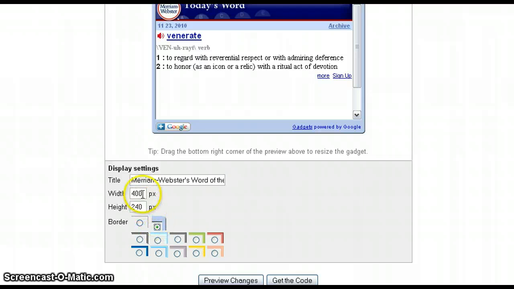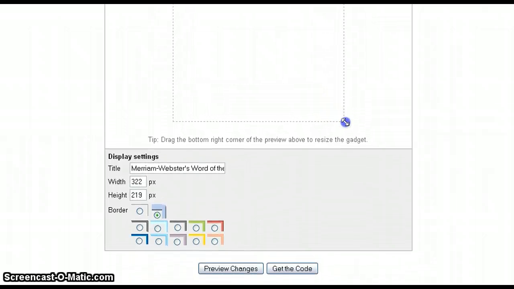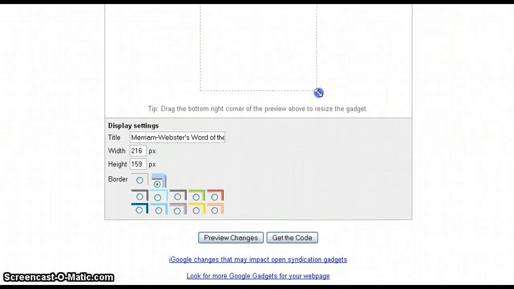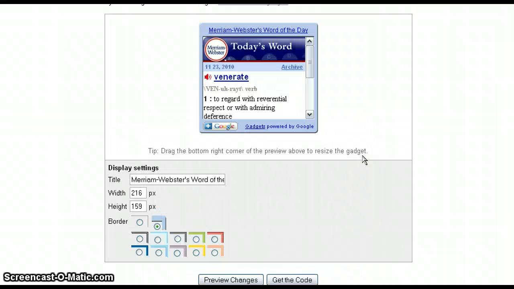One way to change the size is to just enter the pixels in these two boxes, or what you can do is, as it says here in the tip, drag the bottom right corner of the preview above to resize the gadget. So when you approach the corner, your mouse cursor will change into a two-way arrow cursor. So you can click on it, hold it, and then change the size of that gadget to the size that you wish to have on your web page. And then you release the button. This will resize the gadget.